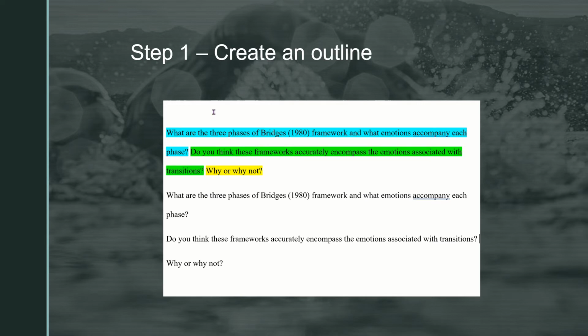This is the prompt. Then you're going to look at the prompt itself and see how many different pieces there are. You can see what I've done here is I've highlighted the different ones. They actually have three different things here. What are the three phases of the Bridges framework and what emotions accompany each phase? Do you think these frameworks accurately encompass the emotions associated with transitions? And then why or why not? So that's what the instructions are asking for.